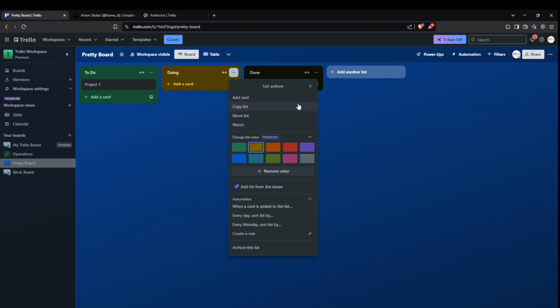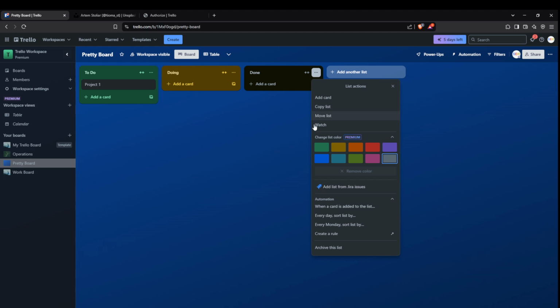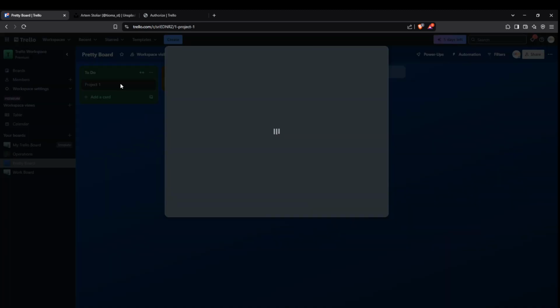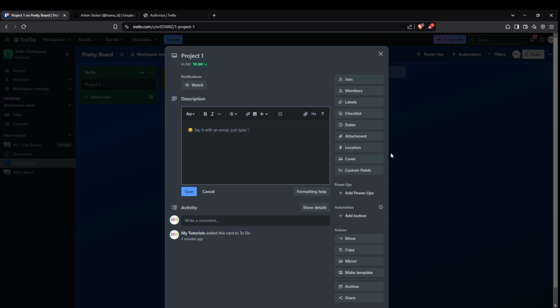The next step is to add some color to your list titles. Click the 3 dots next to your list name to bring up a color selection menu. This allows you to select a specific color for each list, helping to differentiate them and make your board not only pretty but also practical to navigate. Don't forget to add color to all your lists for a consistent look.